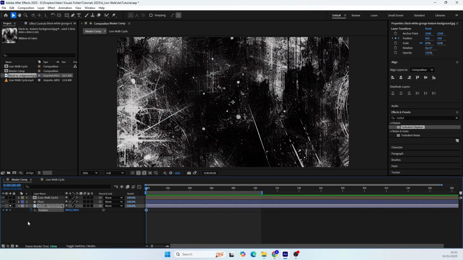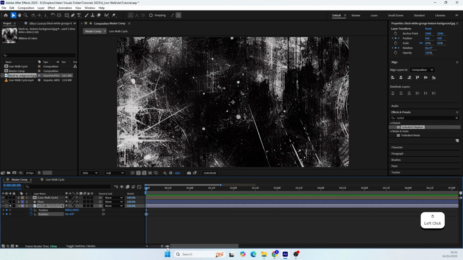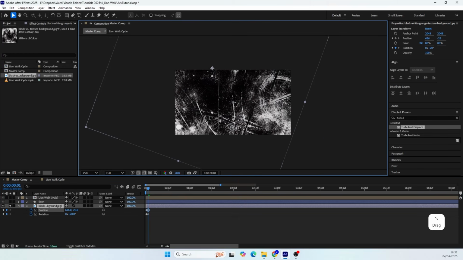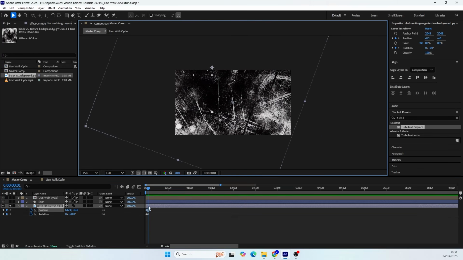So let's create the first keyframe here, and now hold Shift and press R to add the rotation property as well. Create the first keyframe for the rotation too. Now let's zoom in on the timeline and move one frame forward. After that, let's rotate the layer 20 degrees and move it to somewhere around here. Now we need to repeat this process a few times.